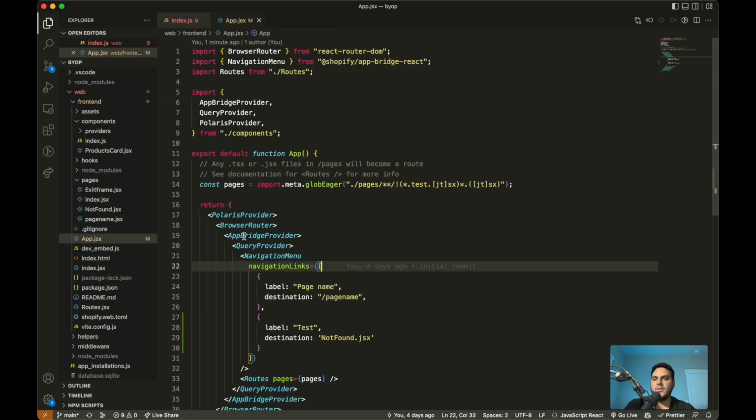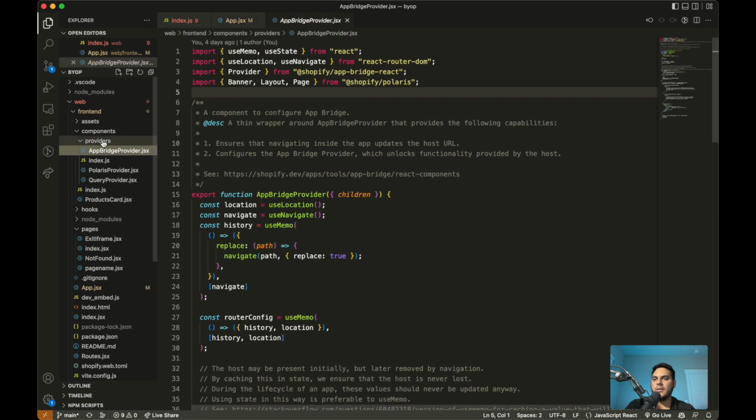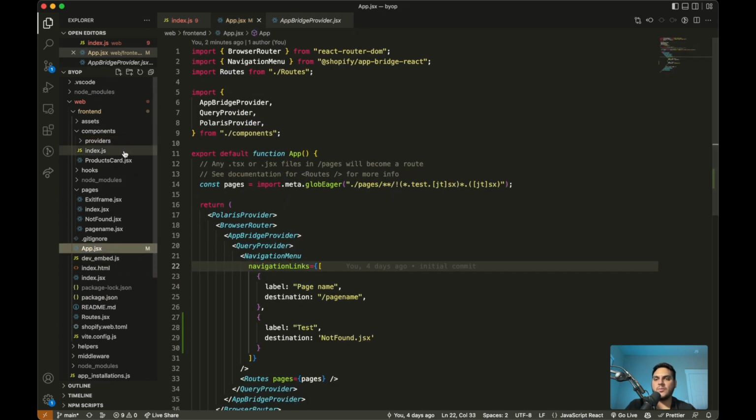And just to note that these providers are actually found under the components folder, under the providers folder. And like I said, a lot of this is abstracted away, so you don't really need to do anything for these. But that's where those are stored.